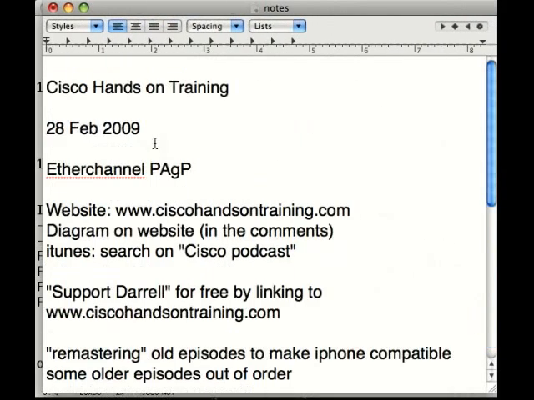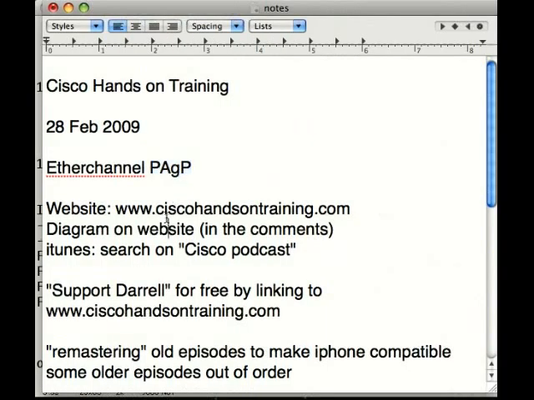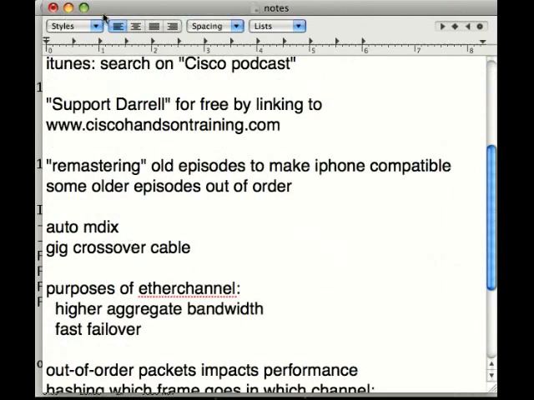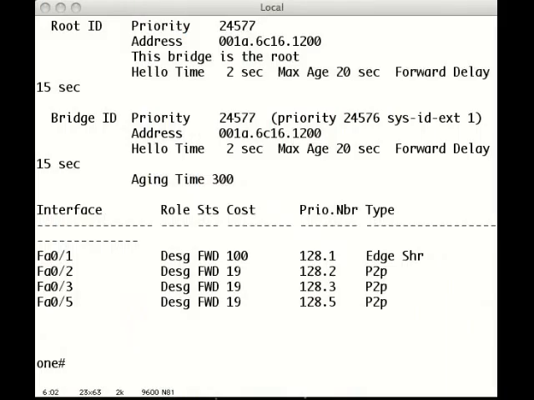I'm going to try to knock out a quick episode on Etherchannel and the port aggregation protocol. Again, the website is ciscohandsonttraining.com, diagram on the website, and let's get into it quickly.